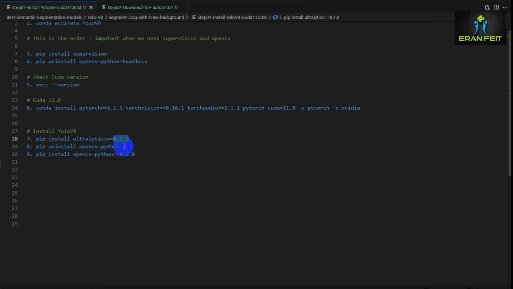Then once again, just to double check, I'm installing OpenCV and reinstalling it back with this specific version. Please notice it should be an upper version of 4.6.0. So this is the installation part.